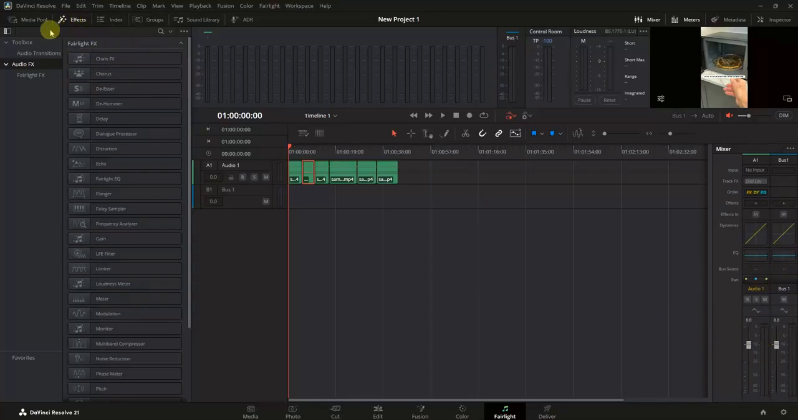To deal with noise or unwanted background sounds, click on the effects library on the left, scroll to Audio FX and drag the noise reduction effect to the track. This will open a panel where you can fine-tune the settings to reduce noise.